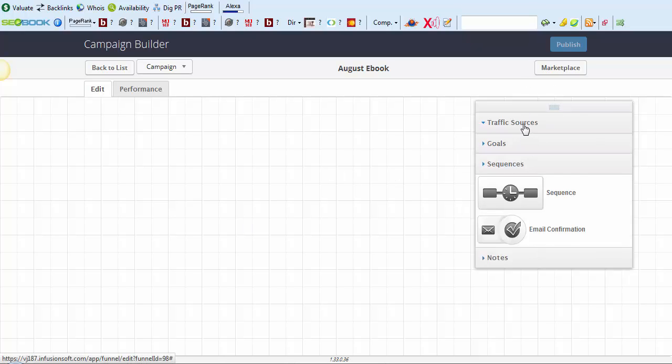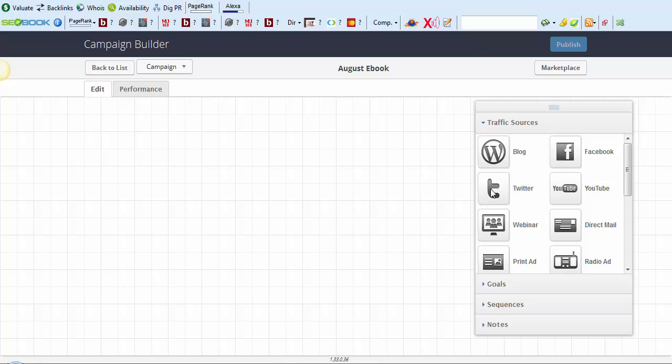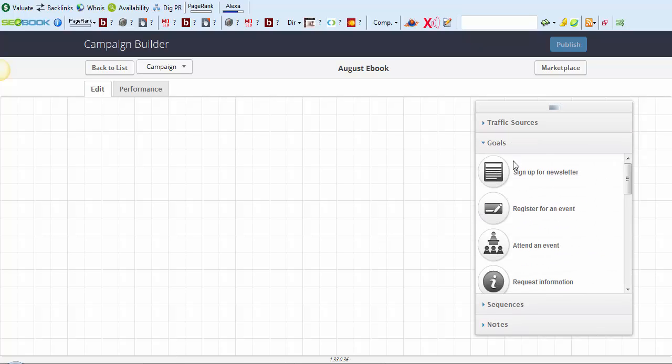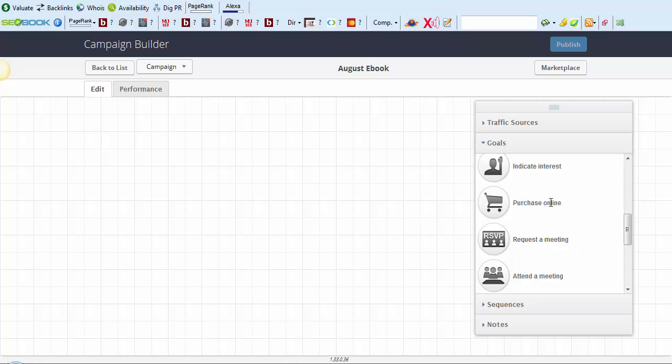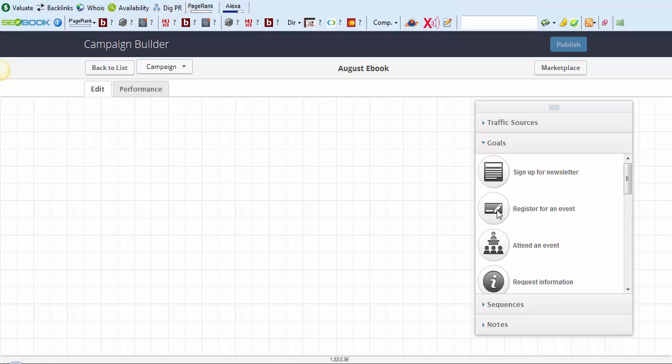Now on the right you see where it says traffic sources. These are just visuals for you. They don't do anything. The actions that actually do stuff are the goals, where people can sign up for a newsletter, register for an event, indicate interest, download files, purchase. I mean, these are examples. I'll show you exactly how you customize them.